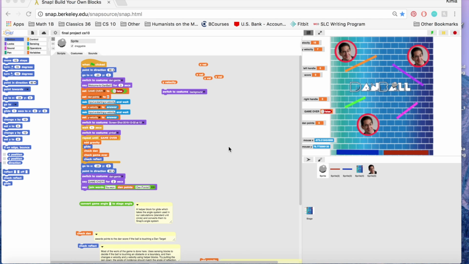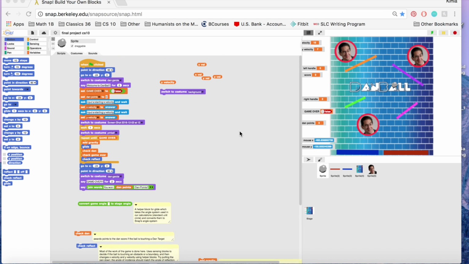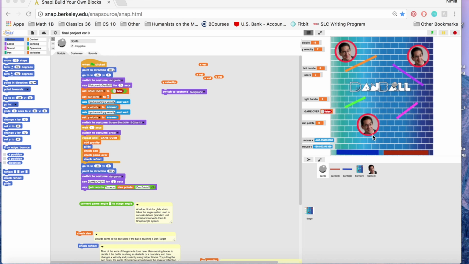I'm Leanna, and we created DanBall, which is basically our version of pinball in Snap. The user has control of this flipper and this flipper, which Leanna will later demonstrate, as well as the starting X and Y velocity, and then everything else is up to our code. So Leanna's going to demonstrate.